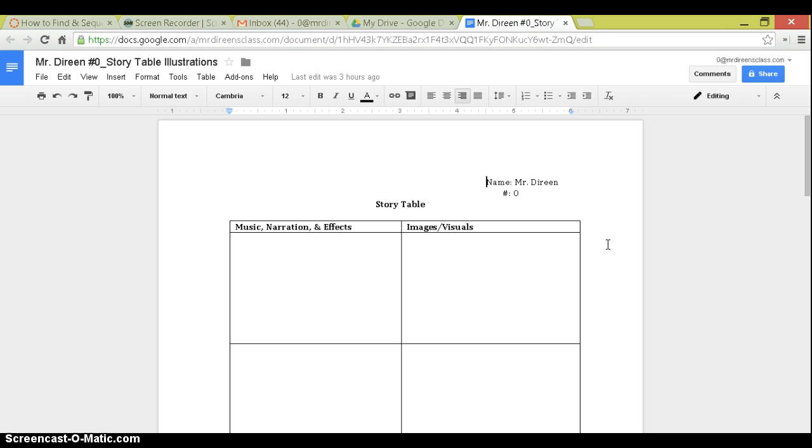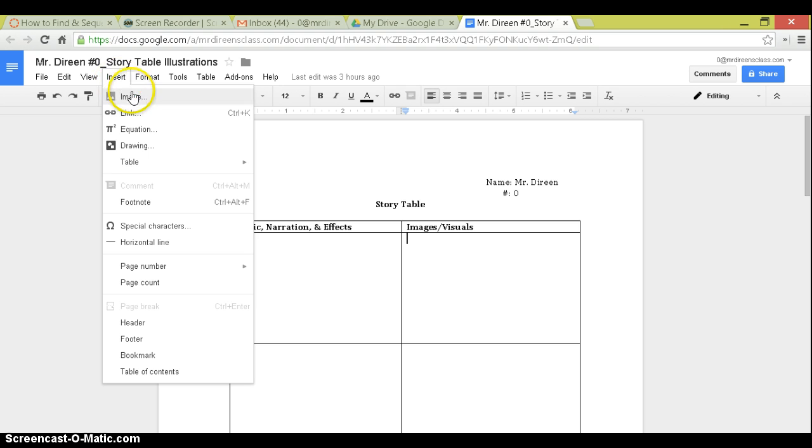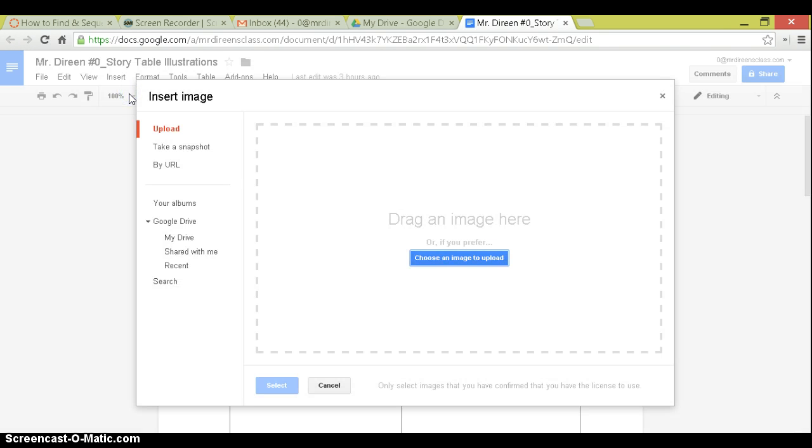So to add an image to your story table, click in the table where you want your image to go. For example, if I want an image to go right here, I'll click here to make sure the cursor is here. Then click on Insert right up here. Click Insert and then select Image from the drop-down menu, like this.